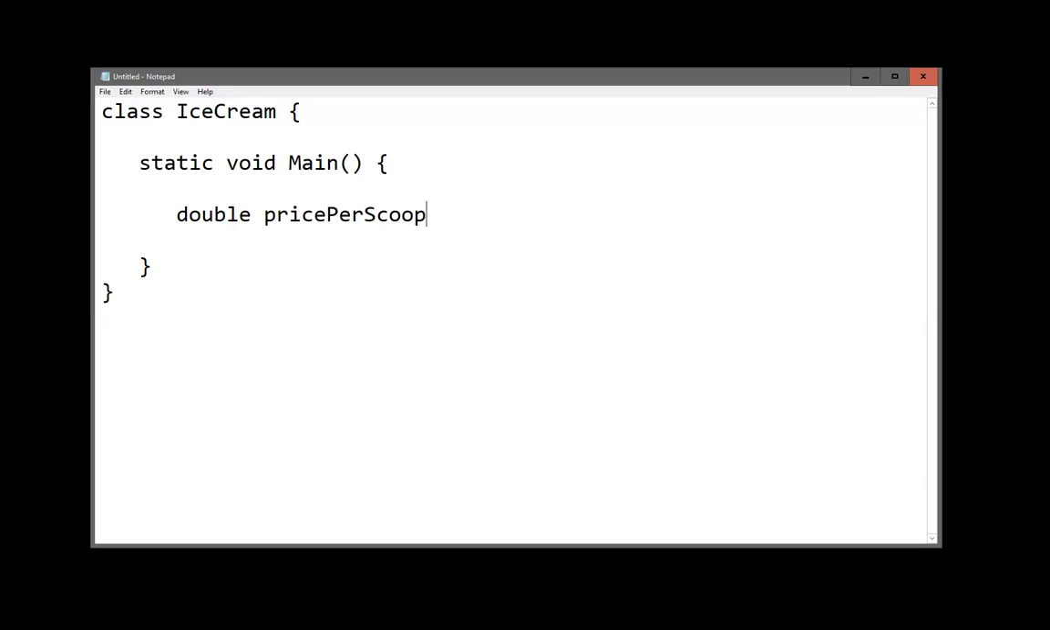All right, if I just put a semicolon here, this is what we call a variable declaration. So I have declared to the computer that I want a variable of type double, which is called pricePerScoop.